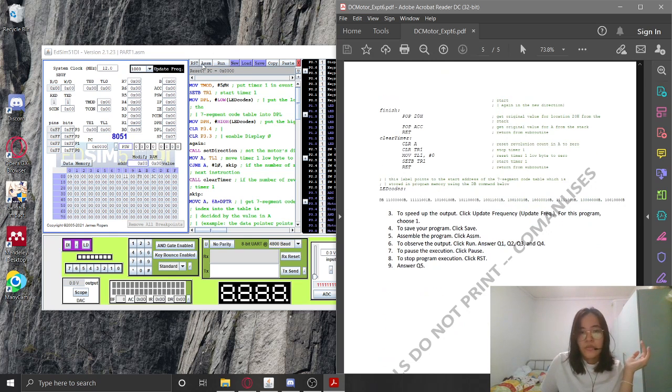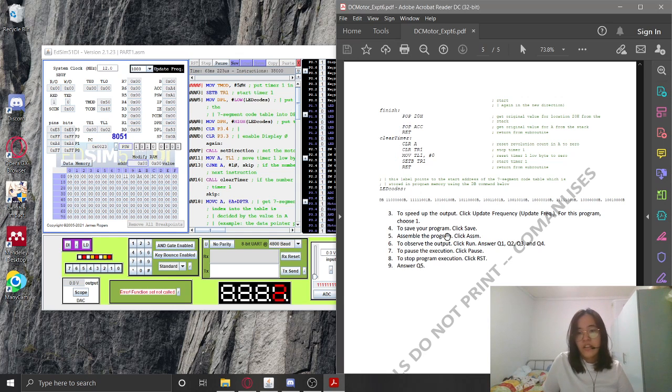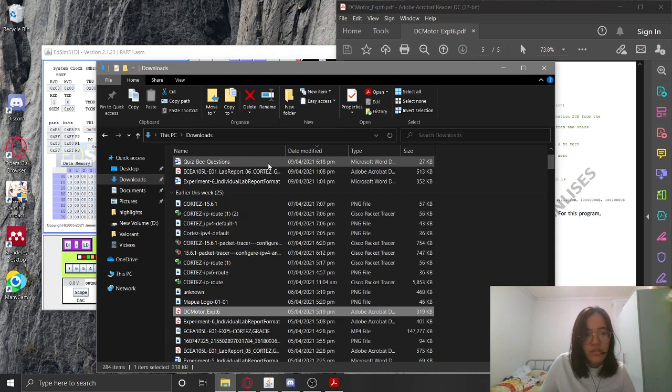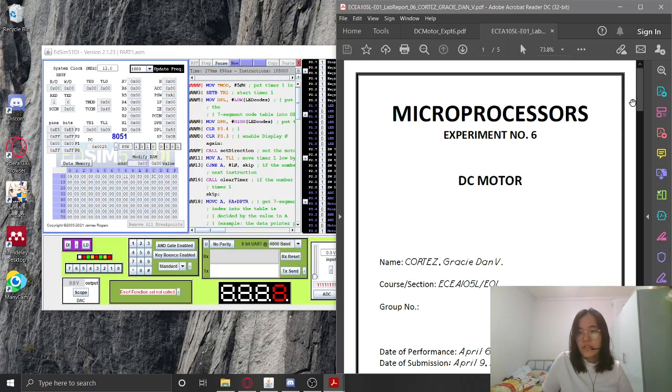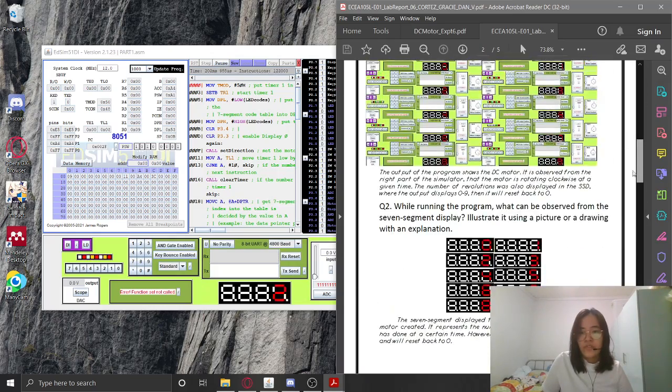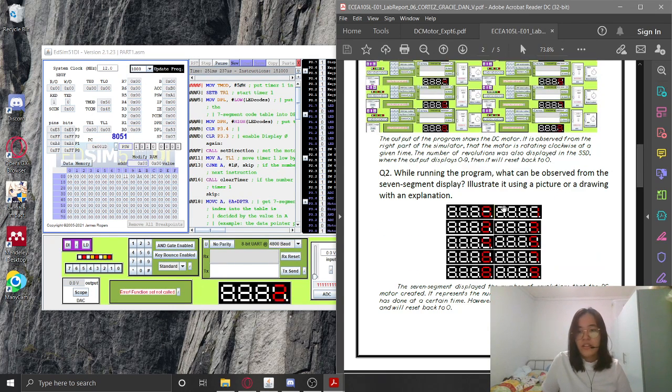So I'm going to run the program, and here we can see that the motor is enabled and is running in a clockwise manner. To answer the questions, here is the output of the program. As we can see, you can observe that the 7-segment display is displaying numbers 1 to 9.